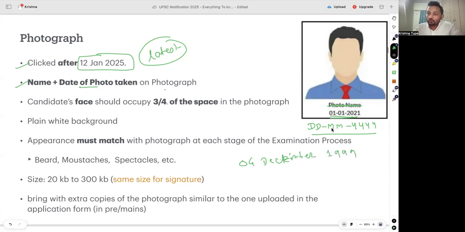So what is the date that should be written? It should be written in the format like this: 04/12/1999. Okay, so this should be the format that you should follow. But is it compulsory to follow this format? Not necessary. Ideally, you should follow this format. But if you have written 4th December 1999, it's okay. That will not create any issue for you. So don't worry, even if the format is a little different. But those of you who have not clicked the photo yet, you should mention the photo.